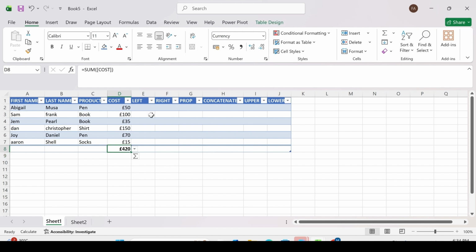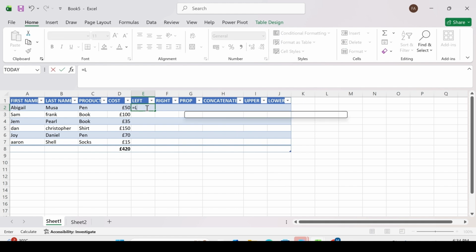So now we come to left. We start with equals left. Left is trying to get a specified number of characters from the start of a text string. I'll explain it using an example. If you want to start with left, text 1, let's start with the first name. We're trying to get the first two letters from this first name. So put 2. We are only getting the first two letters from the left.